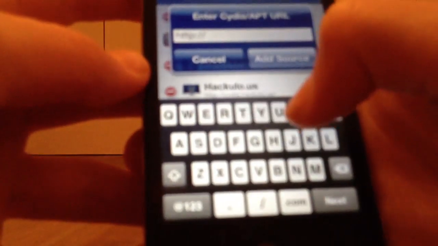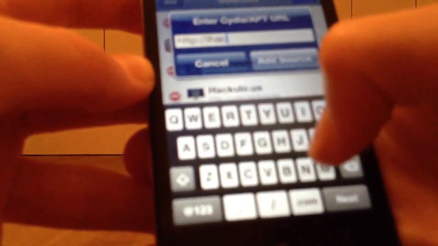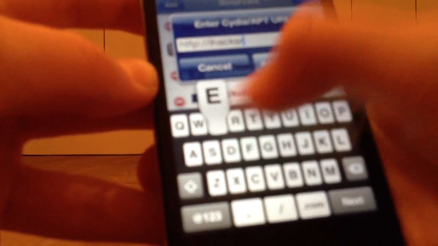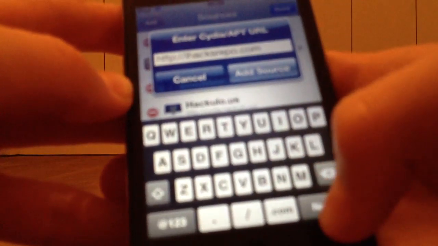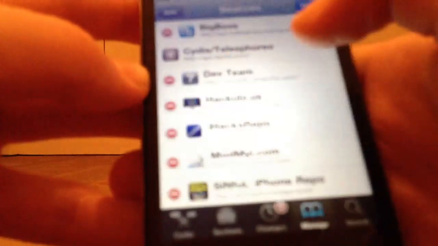Edit, Add. And then you want to type in iHacks repo.com. Next, Add Source. I already have this, so I'm not going to add it. Then you go into the iHacks repo and scroll down to the letter I. Then you go down to IAP Cracker, which I'm going to tap here, free in-app purchases. And as you can see here, I already have it.